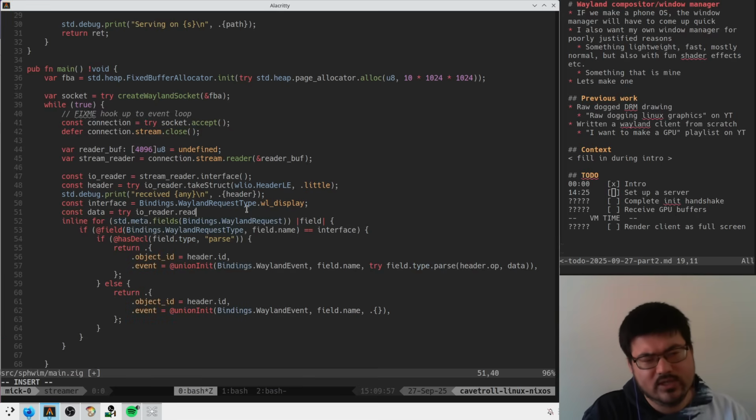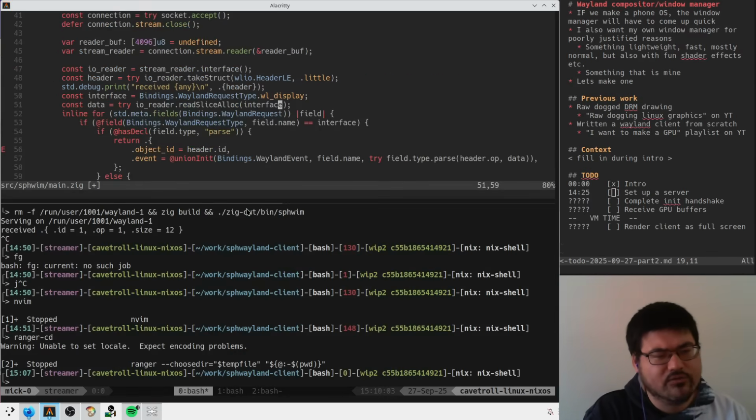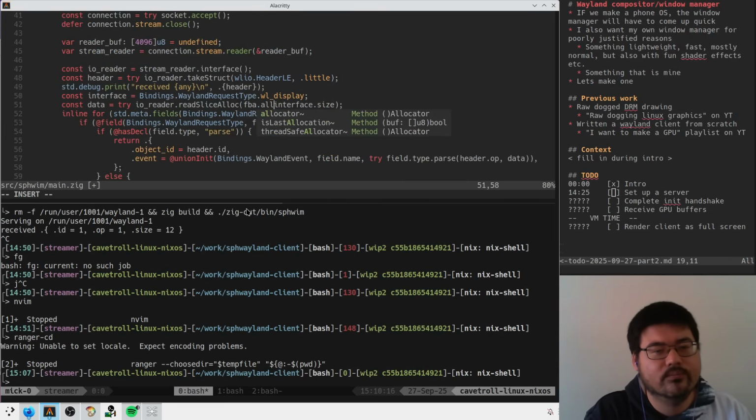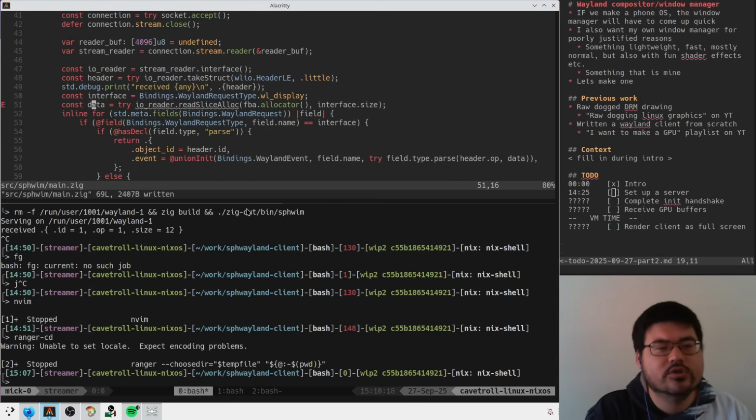So I guess if we want to read slice alloc or something, with header len probably. I don't know if the header includes the size of the header or not. We'll find out pretty quickly. So we should be able to do this.